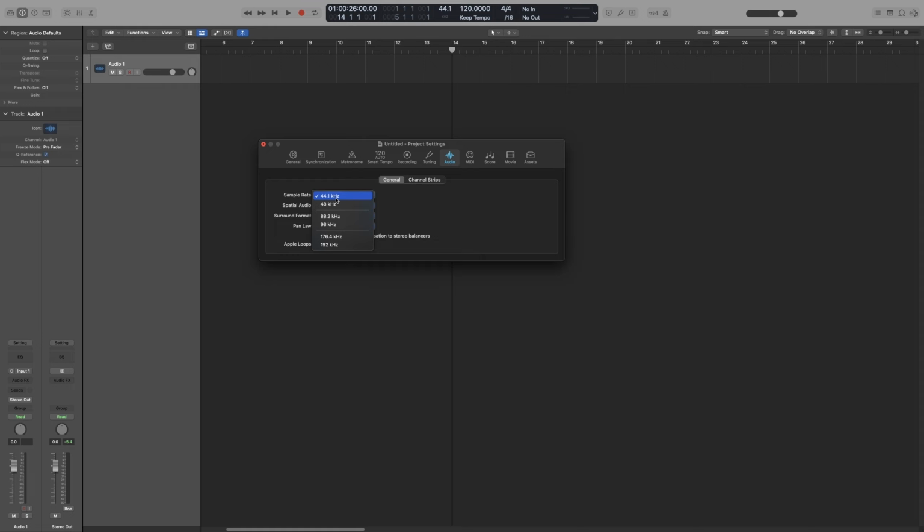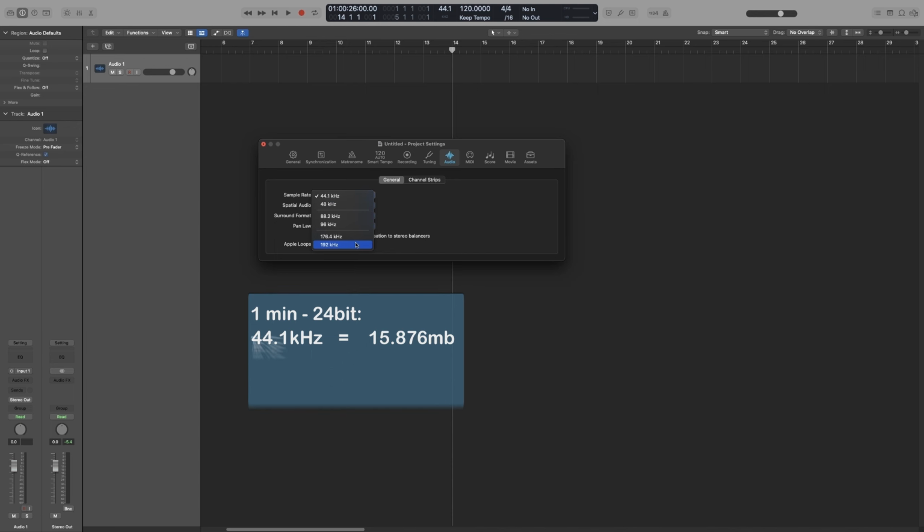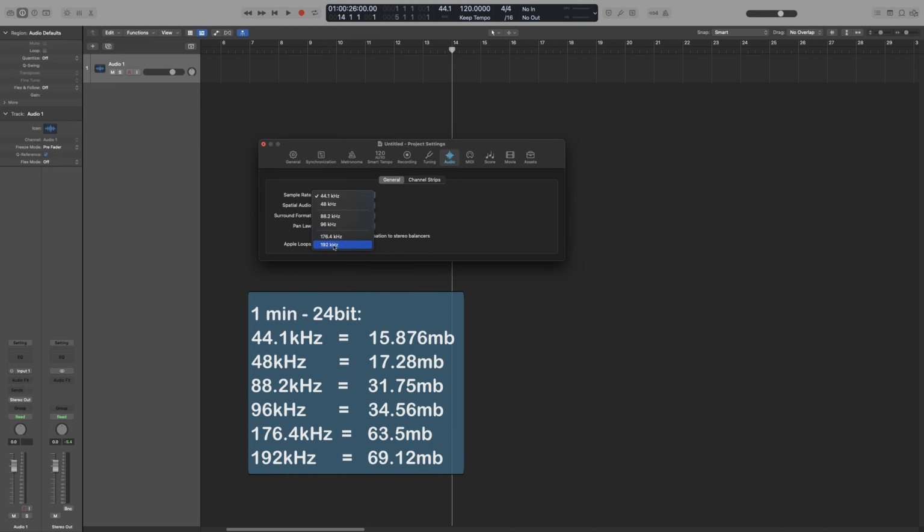So always choose according to your project, but for most of the work that you do here in Logic, 48K will do fine. Now bear in mind that the higher your sample rate, the larger your files will be. For example, an audio file of exactly 1 minute in 24-bit depth at 44.1 kHz will be 15 megabytes. The same file at 192 kHz will be 4.6 times larger, so 69 megabytes.